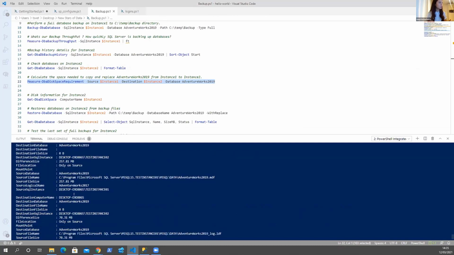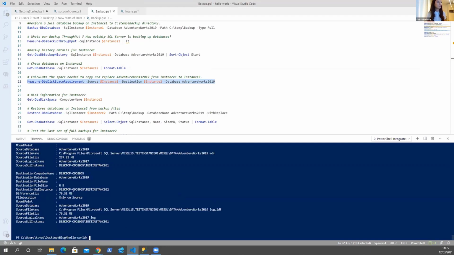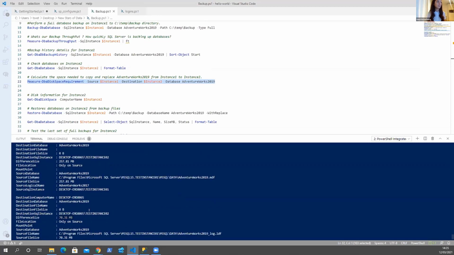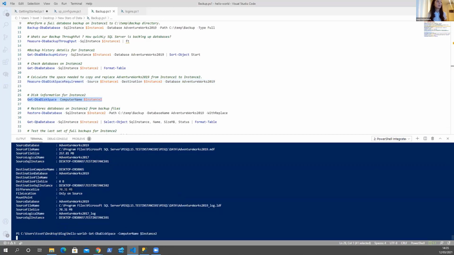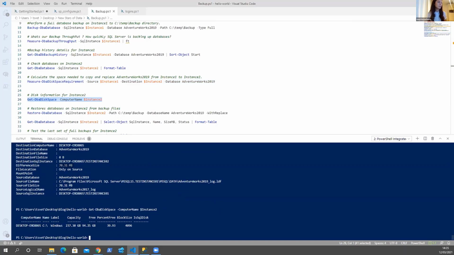The result is split into two. As you can see, I can see the size of the data files. I have 260 megs of data, and I can also see the logs. In my case, it's 70 megs of logs. So in total, I need about 330 megs to be able to restore my database. And now, how can I check if I have that space? The command for this is Get-DbaDiskSpace. I'm specifying my instance 2. When I run this, you can see that currently I have 94 gigs available, so more than enough space to restore my database.